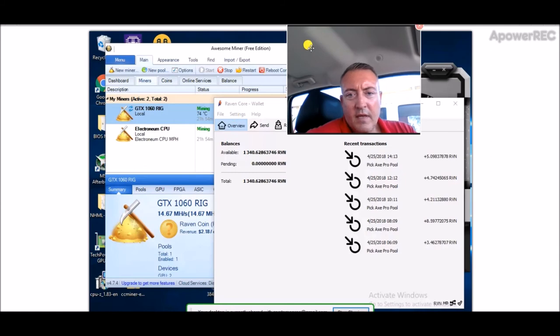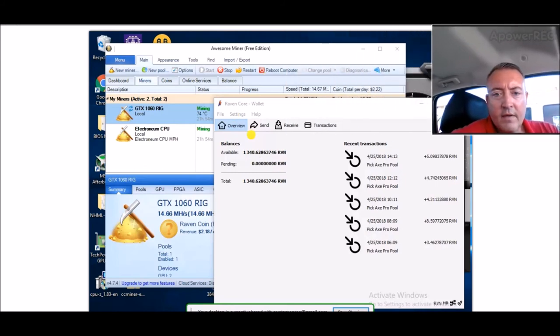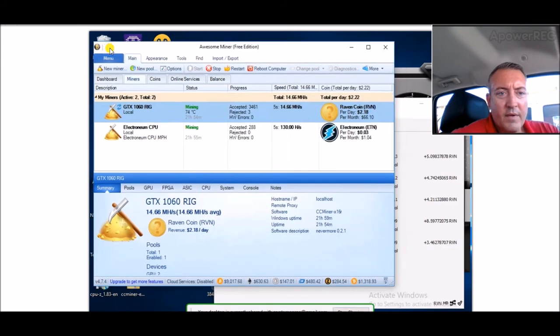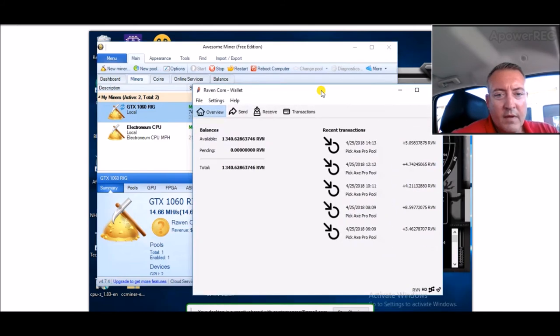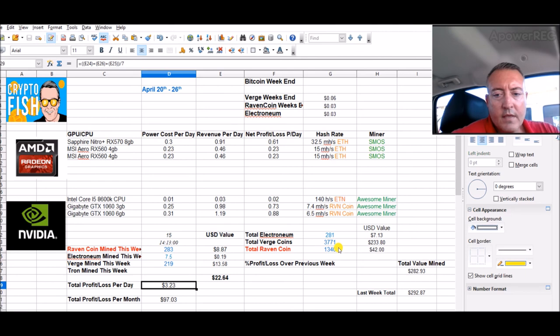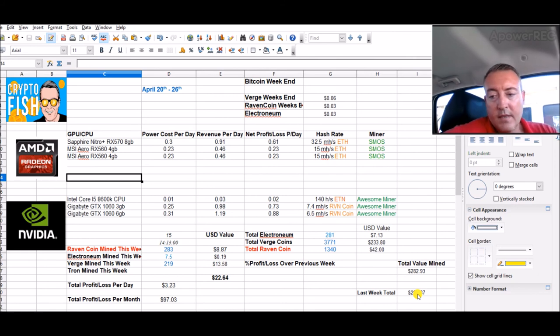Here is the Nvidia rig. It's doing fine, still mining Raven coin, just moving right along. Only problem I have with this is every couple days I just have to reboot it because I won't be able to log into it. But the payouts have been a little bit less here lately on Raven coin, so I'm guessing the difficulty has gone up a little bit. But I'm still doing pretty good. 1,340 total, like I showed over here on the sheet. This week I'm about $10 less total value as compared to last week.